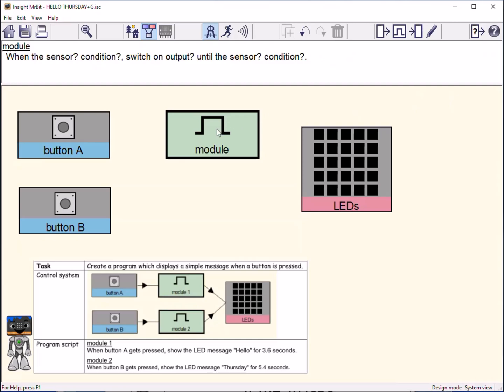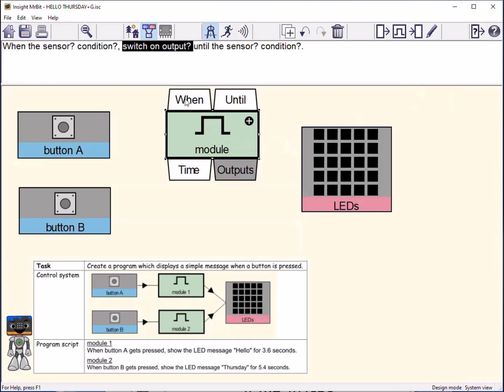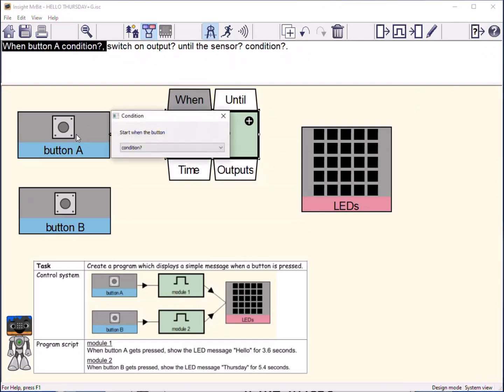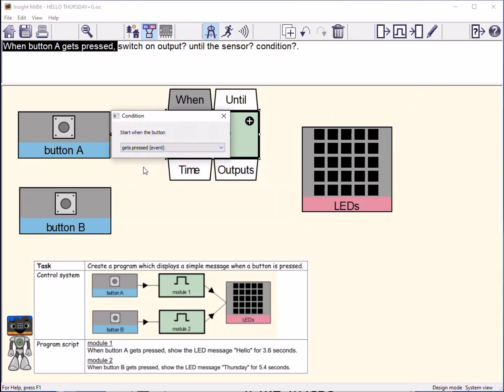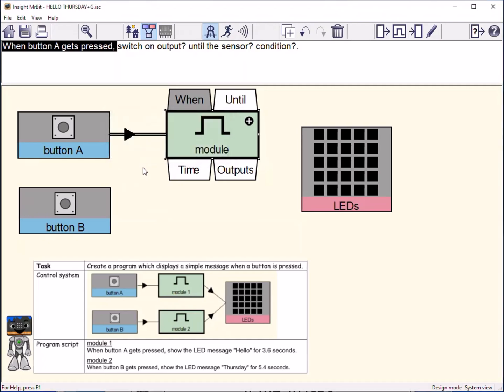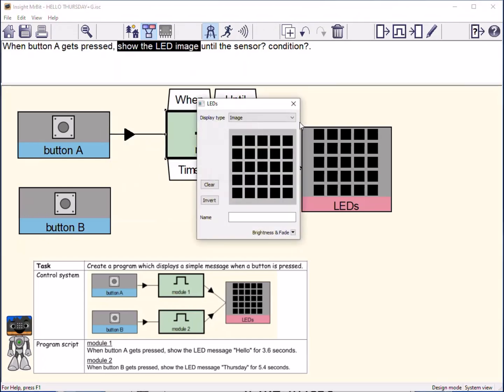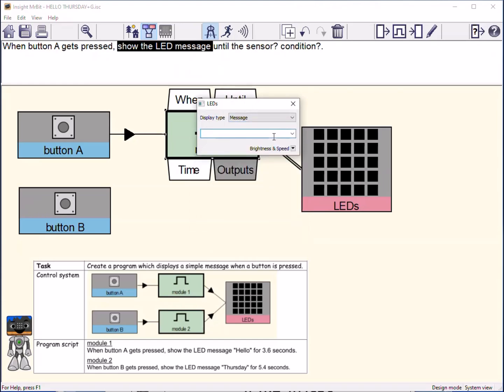Click on the module and link the When tab to button A. Choose the condition for action. We shall choose Gets Pressed as a starting event. Notice how the first part of the instruction is now complete. The next step is to define the output. We want to show the simple message Hello, so we choose Message for the display type and type Hello.